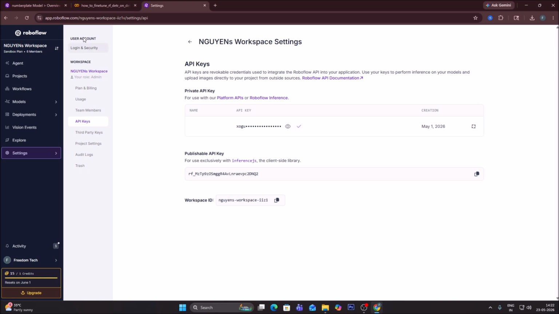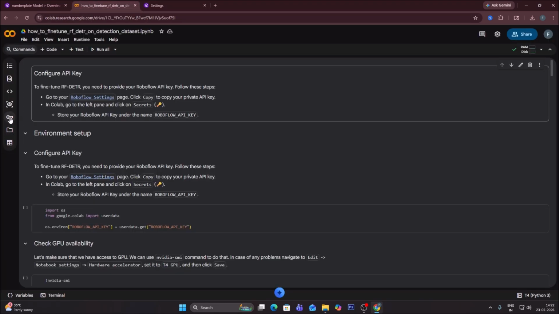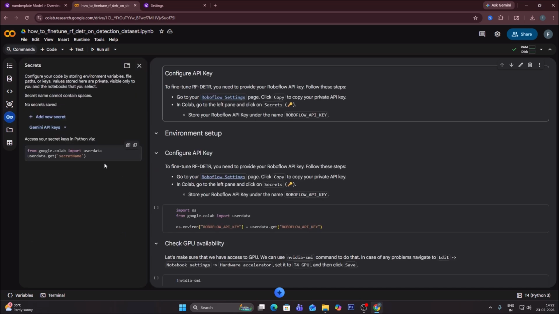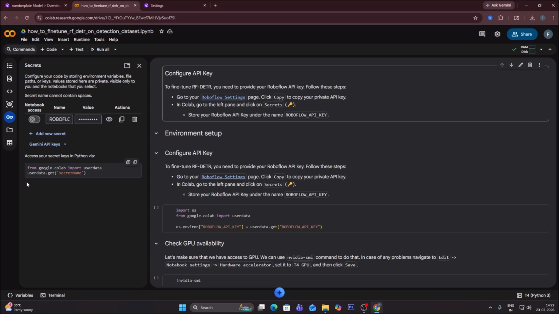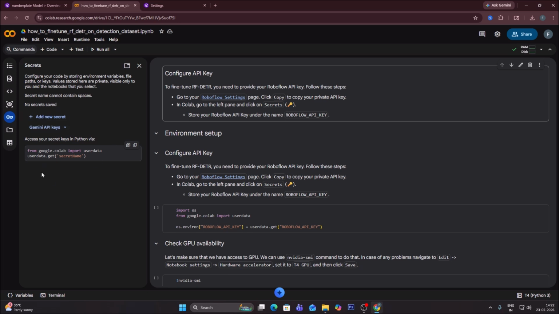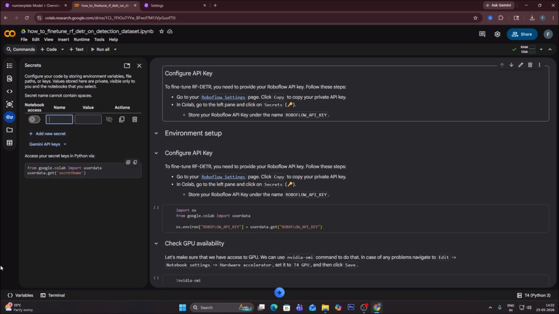Just copy it and go to the Colab, and here we have to click on this key icon, this one. Just click on it and we will create our new API key. I have already created one, but I will delete it and I will create a new one. So just click on add new key and then we have to mention the name this way, same way, ROBOFLOW underscore API underscore KEY. This is how we have to mention the name, same as it is, ROBOFLOW_API_KEY, and in value we have to paste our API key.